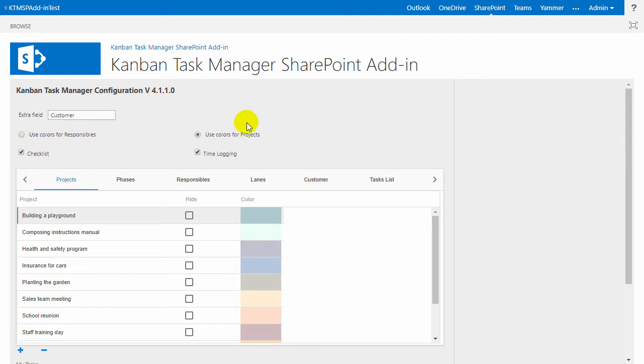Here you can define how the color coding should be used in Kanban Task Manager. The checklist feature makes it easier to work with large tasks. And with the time logging, you can keep track of how much time users spend on their tasks. These two features are enabled by default.